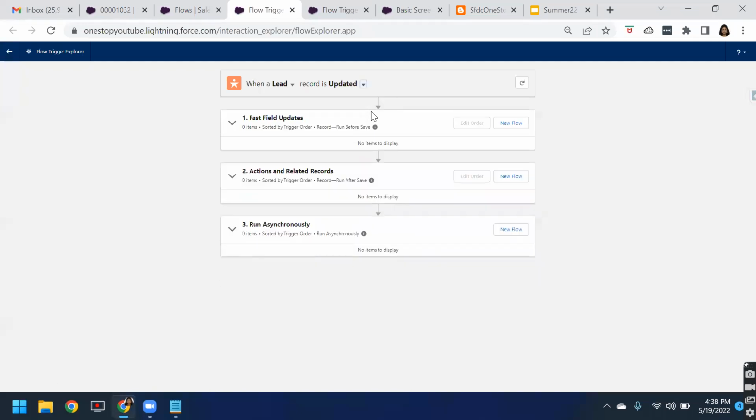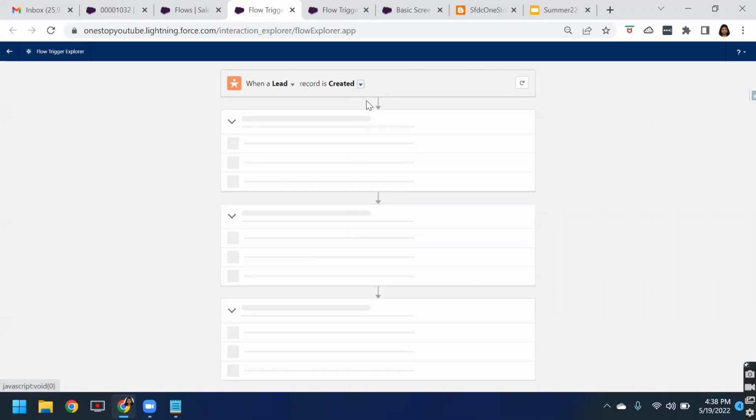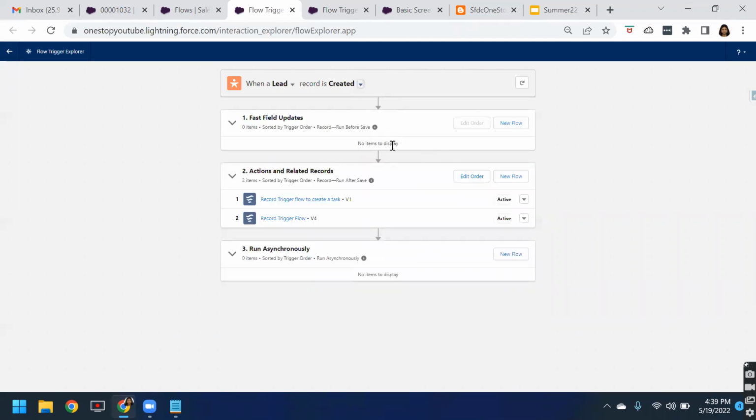If you wanted to see how many are updates, there are no updates on the lead record. If you wanted to check if you have any record triggers, yes, you have before. And now if you wanted to check create, you can very well go ahead and look for all the flows that are available for that specific object.